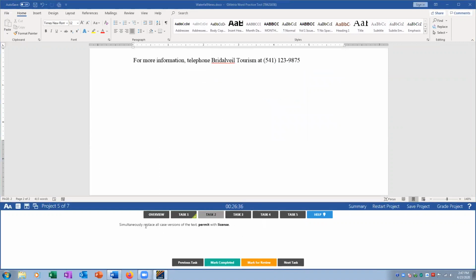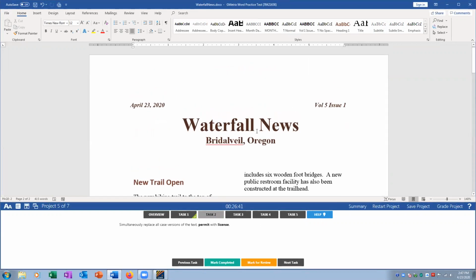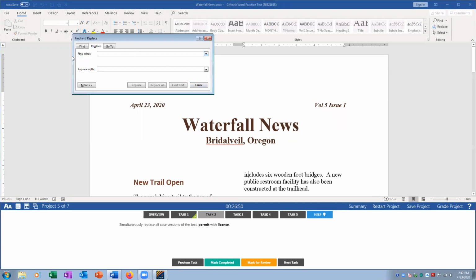Task 2, I want to do a find and replace. So I'm going to try to go to the top of your document when you do a find and replace, because it goes down the document. So I'm going to do, on the home tab, I'm going to do replace. So what am I going to find? I want to find the word permit, and what do I want to replace it with? License. The simultaneously, you want to do them all at one time. So that's the difference between replace and replace all. If you have 7 to replace, you got to hit the replace button 7 times.